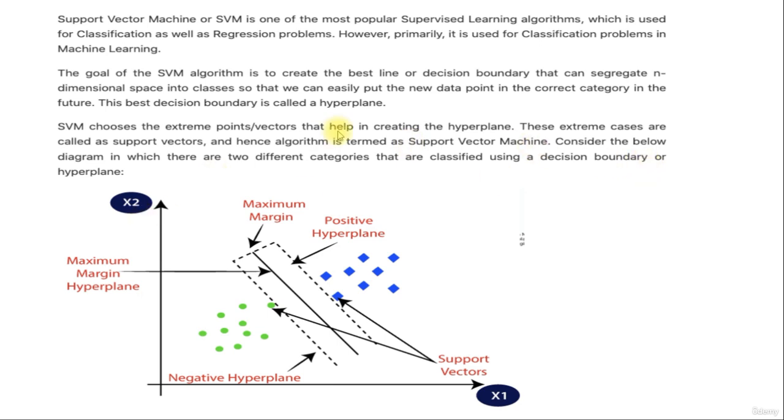So consider the below diagram in which there are two different categories that are classified using a decision boundary or a hyperplane. In this diagram, as you can see, the two most extreme points of both the green and blue categories are known as the support vectors, and this is the maximum margin, or the distance separating those two points, and this is the maximum margin hyperplane. On the right side we have the positive side of the hyperplane, and on the left side we have the negative side of the hyperplane.